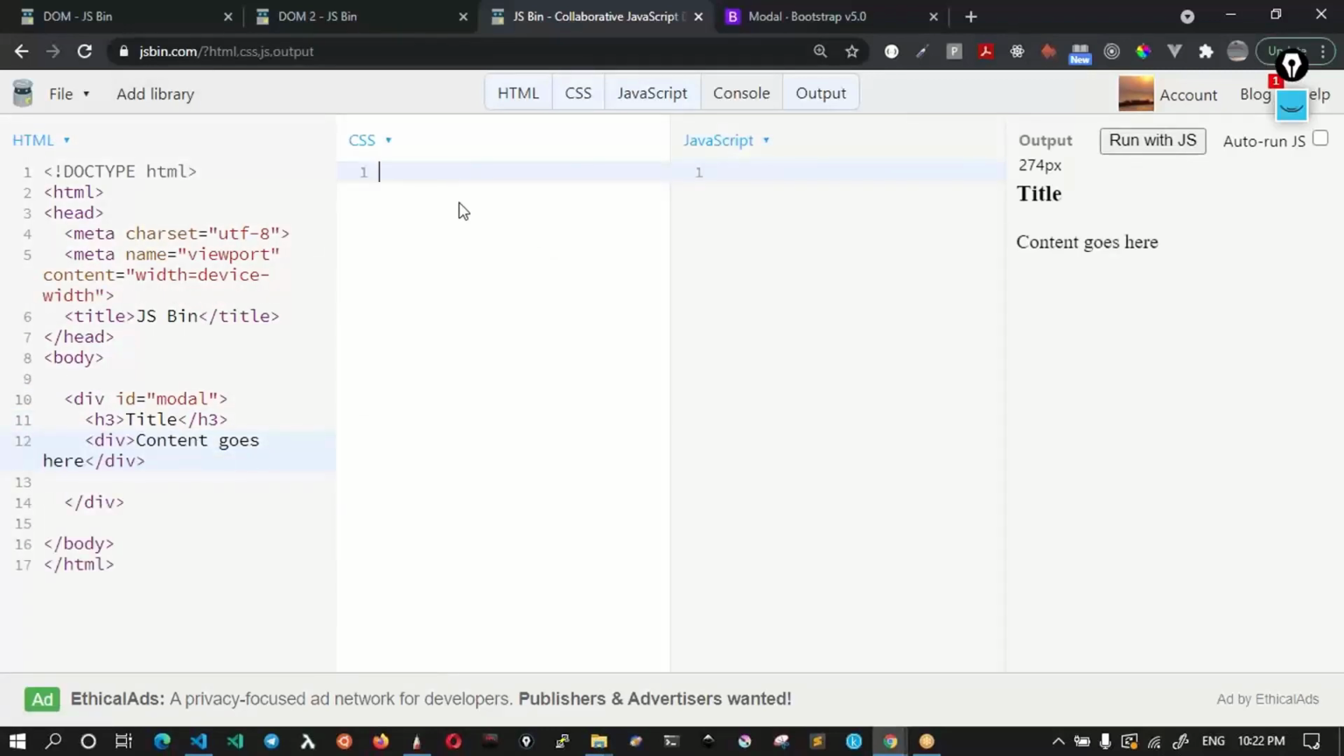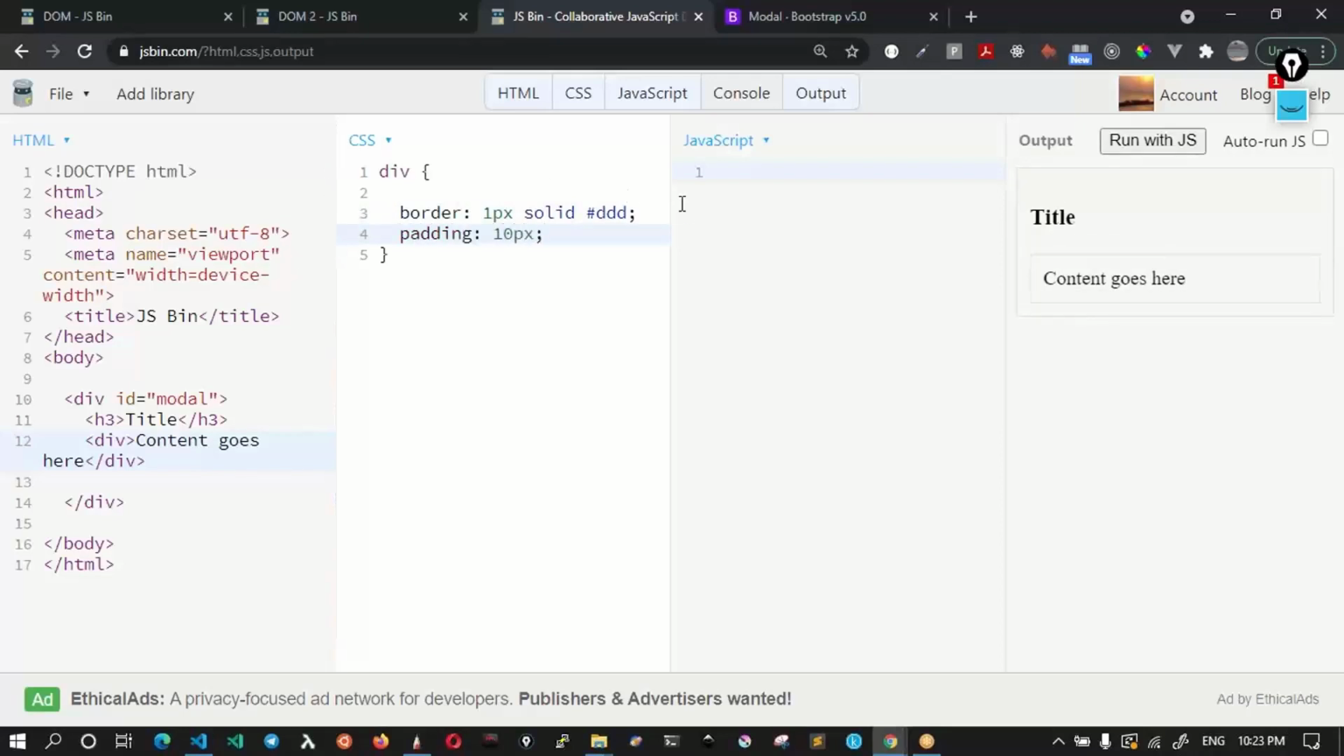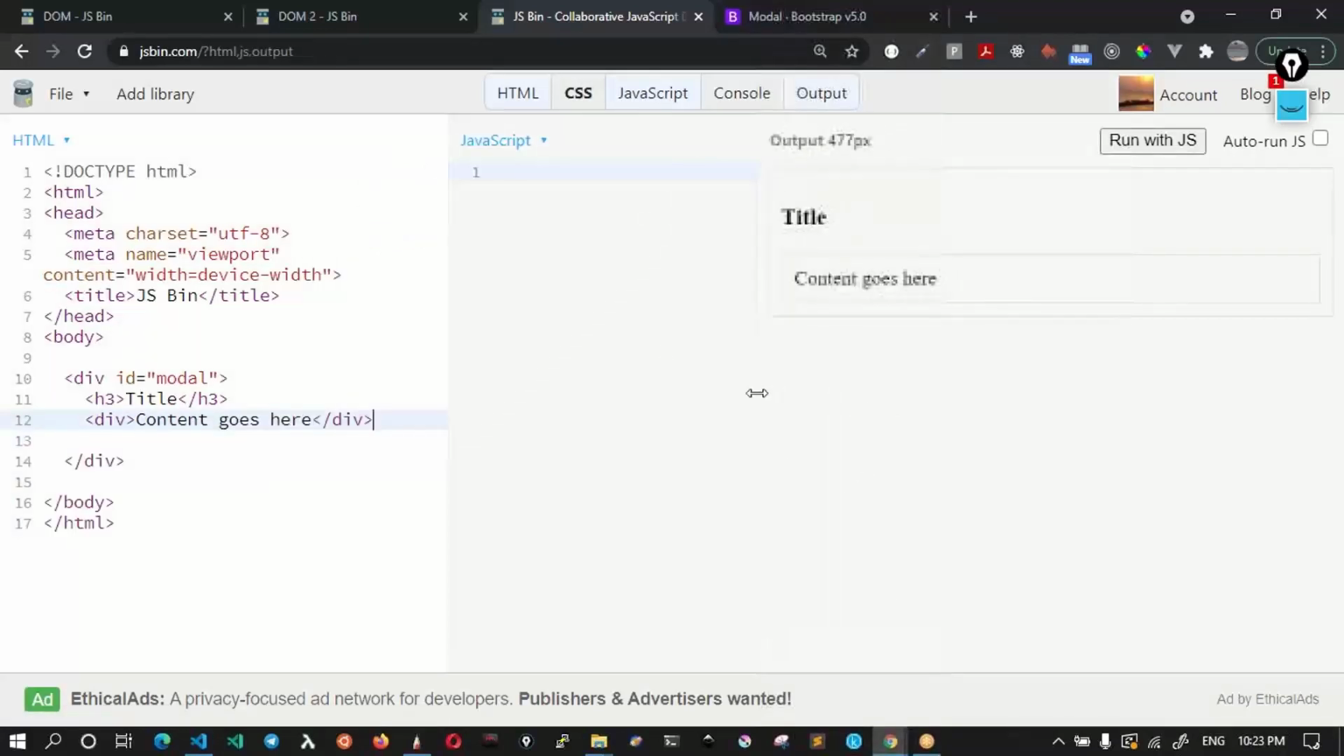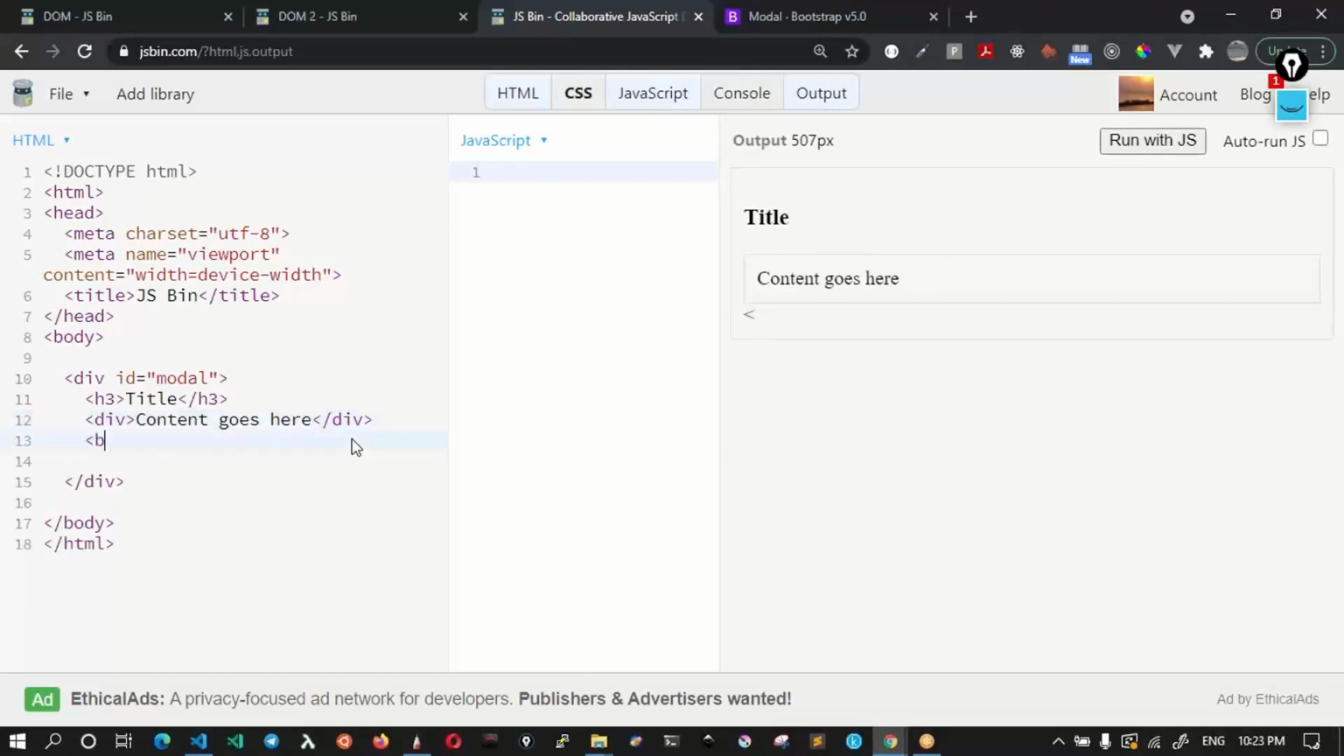Just so that we have some visible styling, I'll simply put a border around the divs, so that we can see that, and maybe a bit of padding of, say, 10 pixels. We are not building a complete modal, we are just keeping it like this. Maybe this modal has a button inside it. If I put the CSS, this will become a modal dialog, but don't worry about the CSS for now.